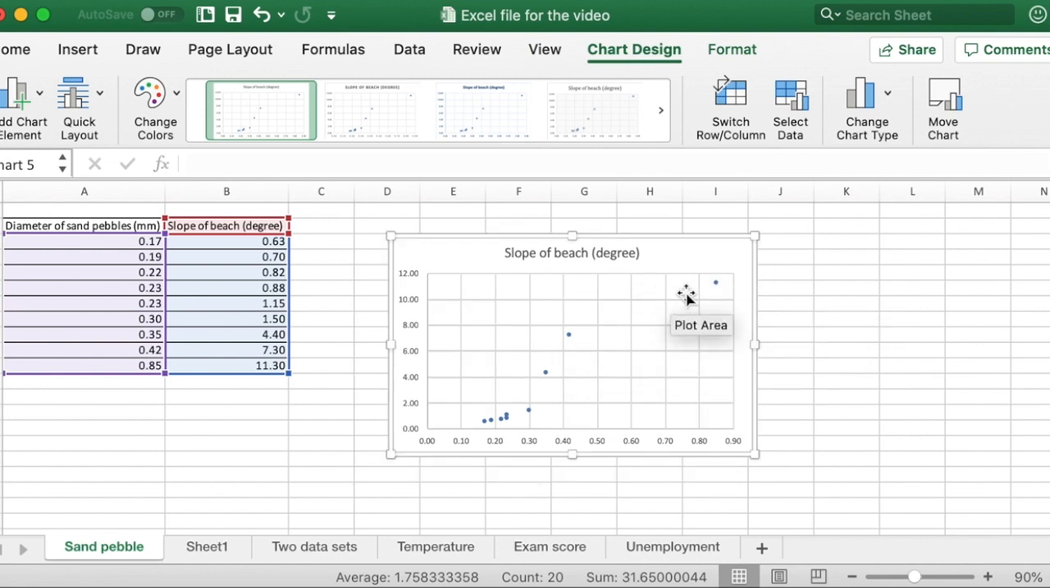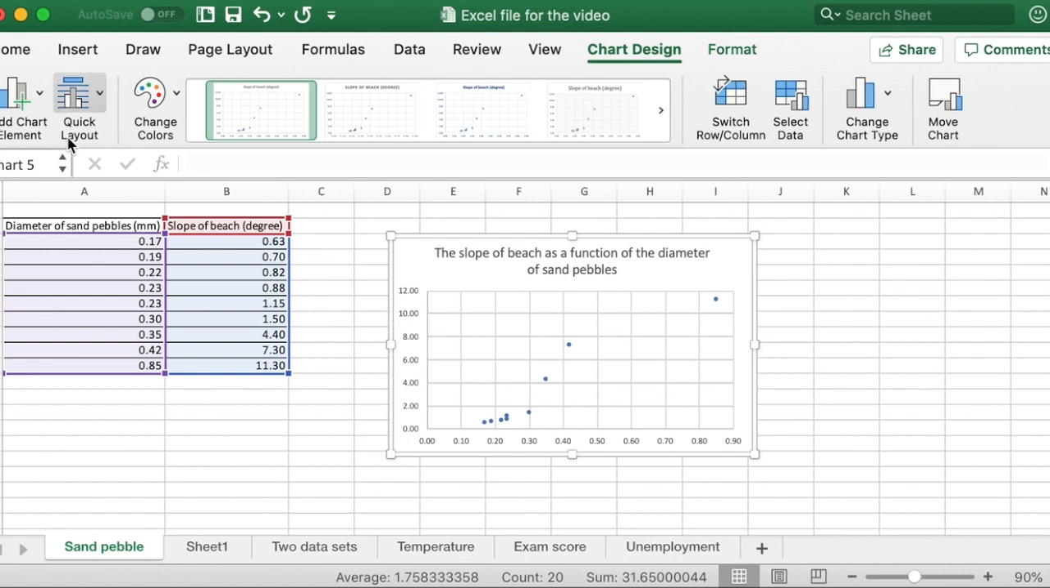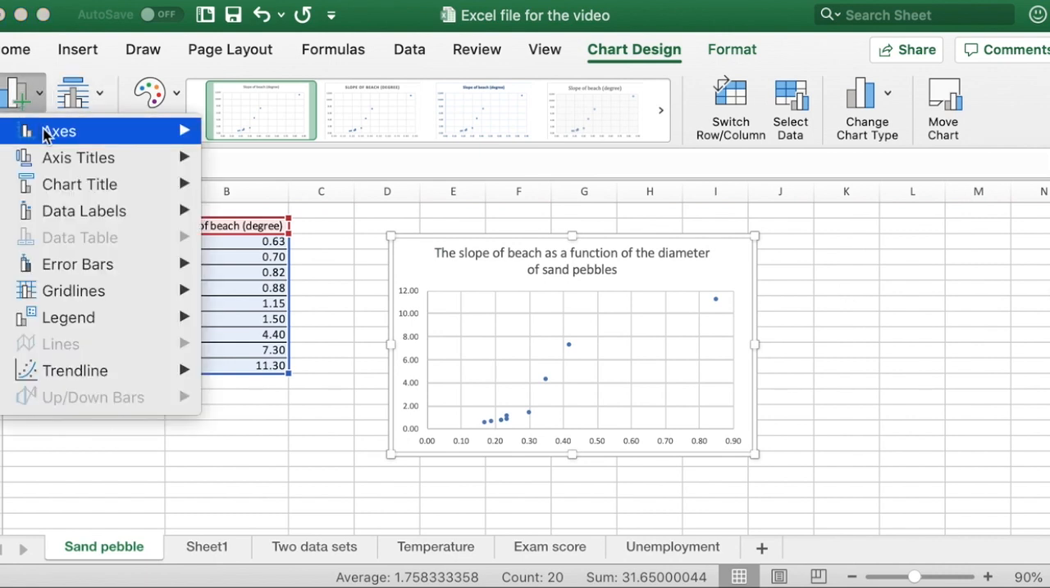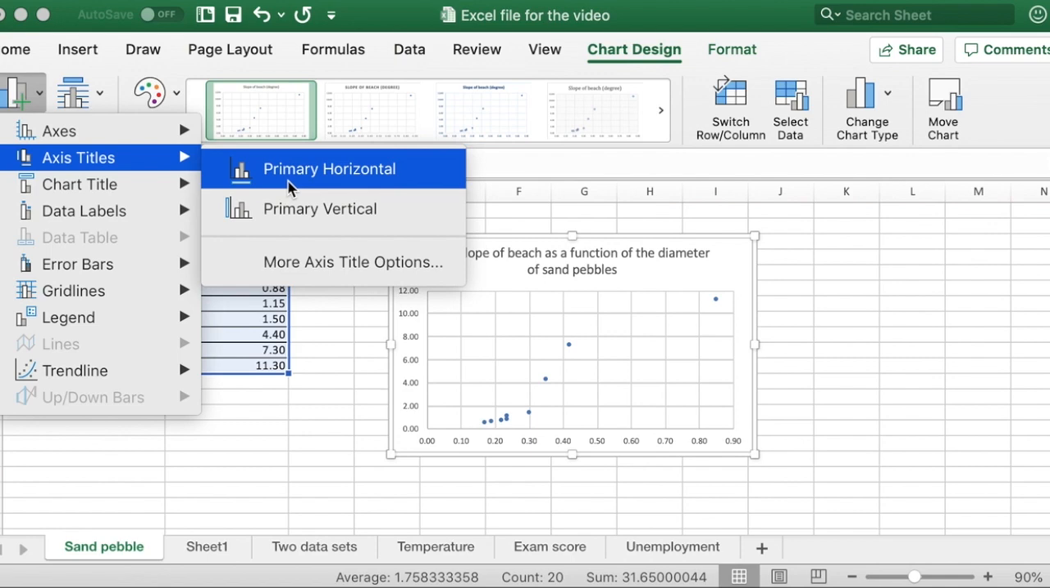A typical graph must have labels for the x and y axis as well as a title. To change the title, highlight the default title given by Excel and change it to a more descriptive title, like slope of the beach as a function of the diameter of sand pebbles. To add the x-axis title, click on Add Chart Element, Axis Titles, Primary, Horizontal.